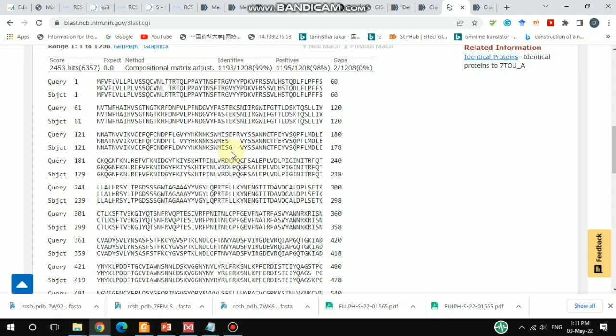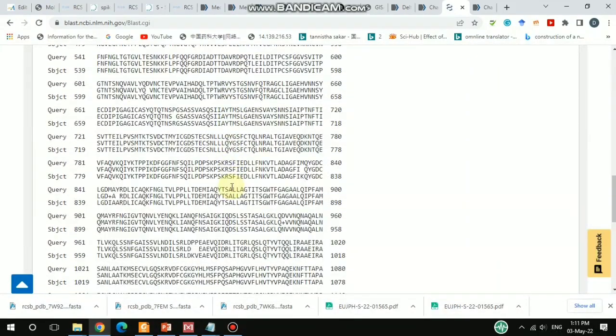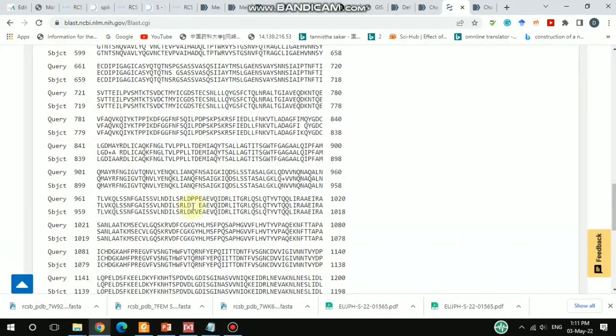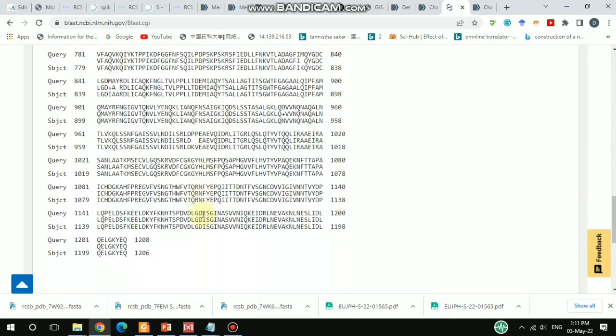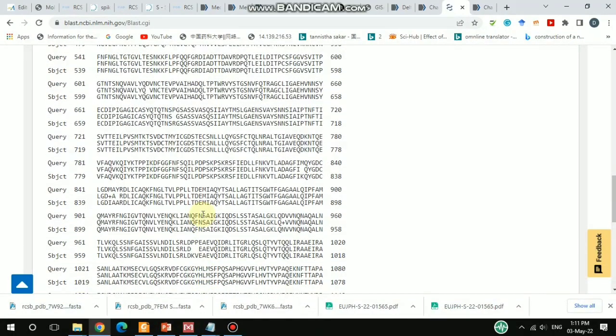Also here is another mutation. So there are 2 mutations here. There are P and P in the SARS-CoV-2, but K and V in the delta variant. So there are around 4 or 5 mutations. Also here is another mutation. So around 5 or 6 or 7 mutations are there in the delta variant.